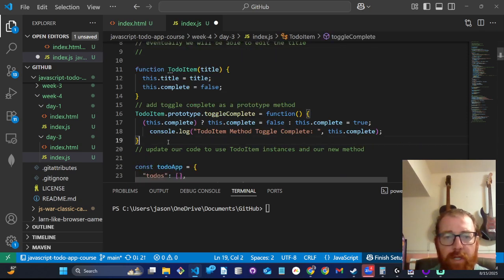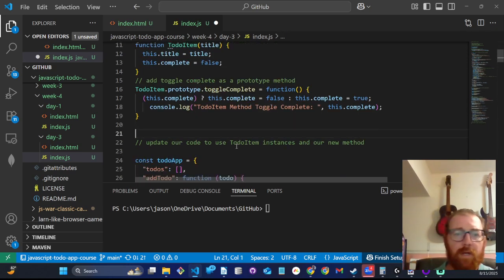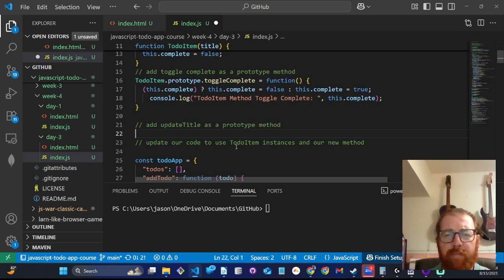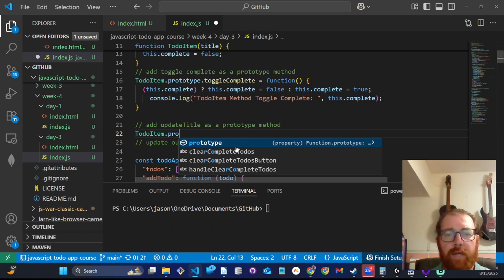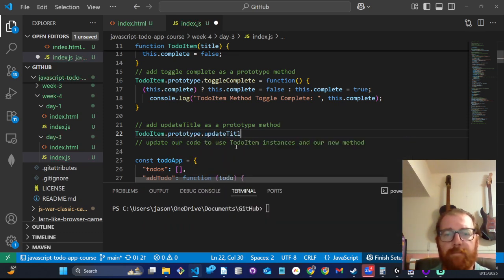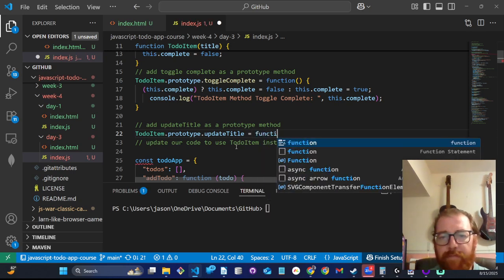So here we're going to have another one of these. We're going to add update title as a prototype. Do we have to call it a prototype method? I don't know. Oh, I've never really heard that. To do item, prototype, update title equals a function.